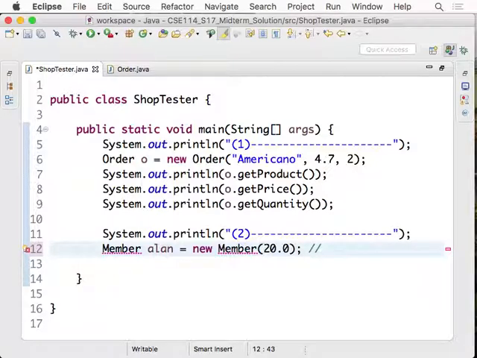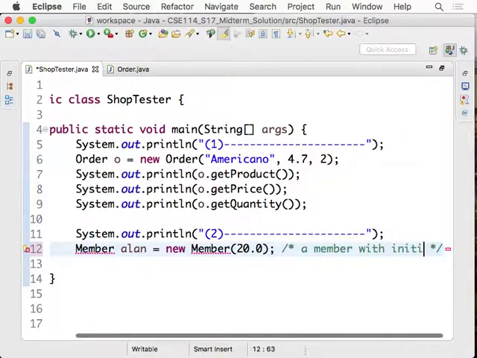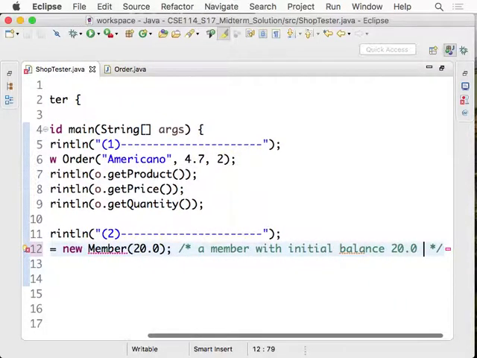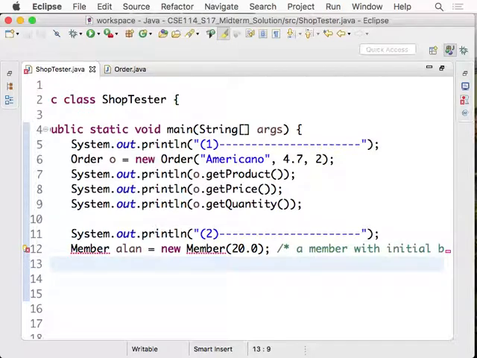And then I also got some comments there for you. I just write it here. A member with initial balance 20.0, which means every member has some account balance, and then we make it 20.0. It's like you're getting a card from the coffee shop. You can add some money to it initially, right? That's money, like real life.